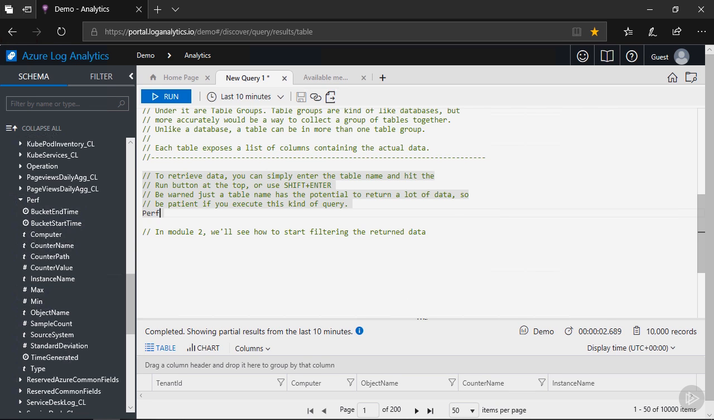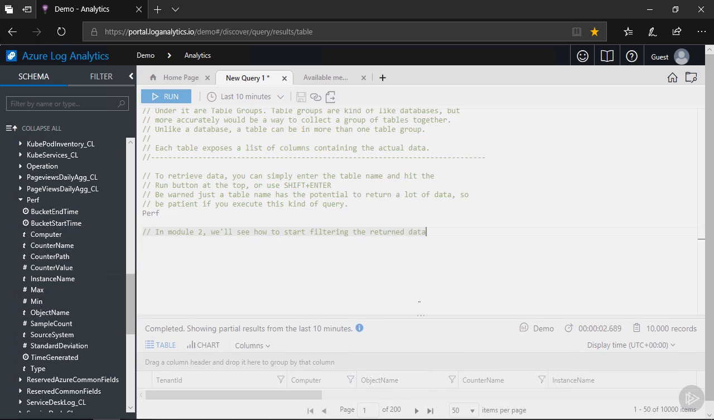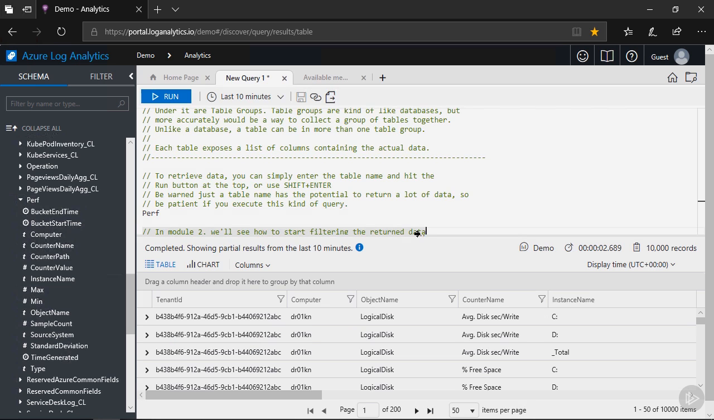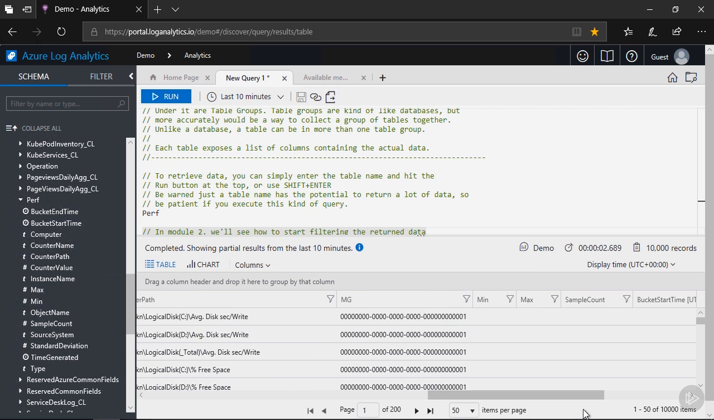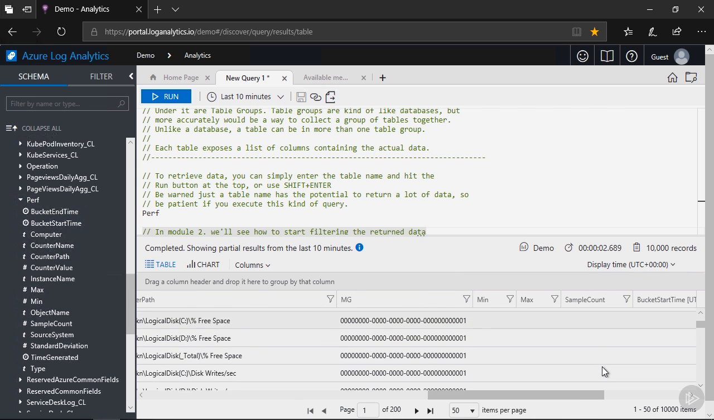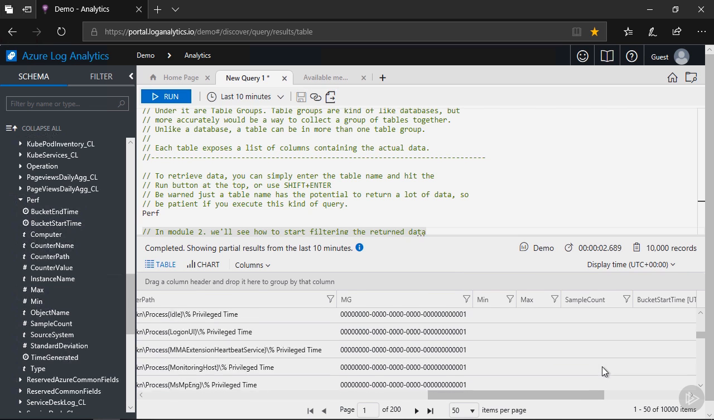Let's come down here now, and we will expand this to give us more room, and I can see the data that's been returned. Over on the right, you can see this query took 2.689 seconds to complete, and it returned 10,000 records. If I come down here, I can scroll the data and see data to the left and the right. I can also scroll down to see data throughout each row.